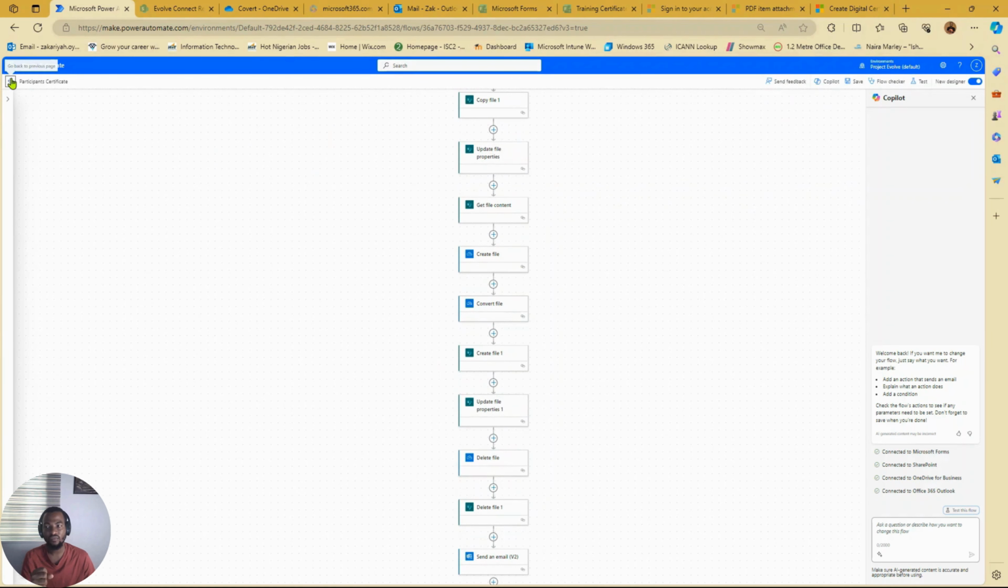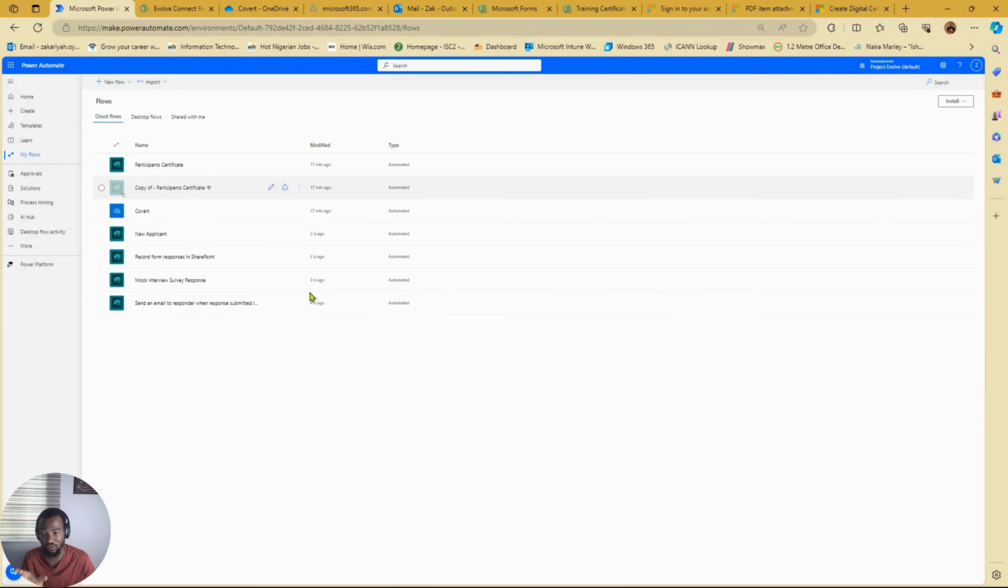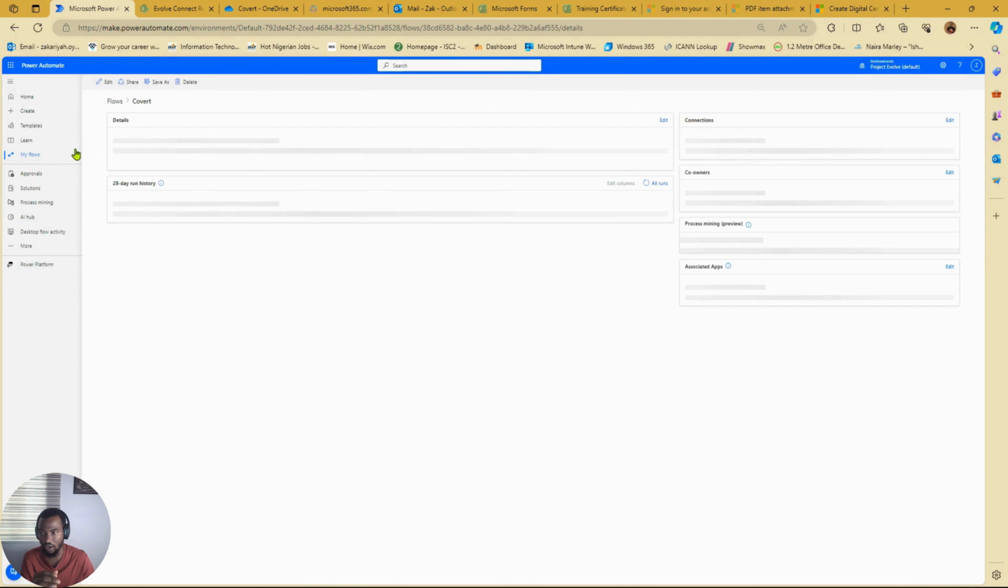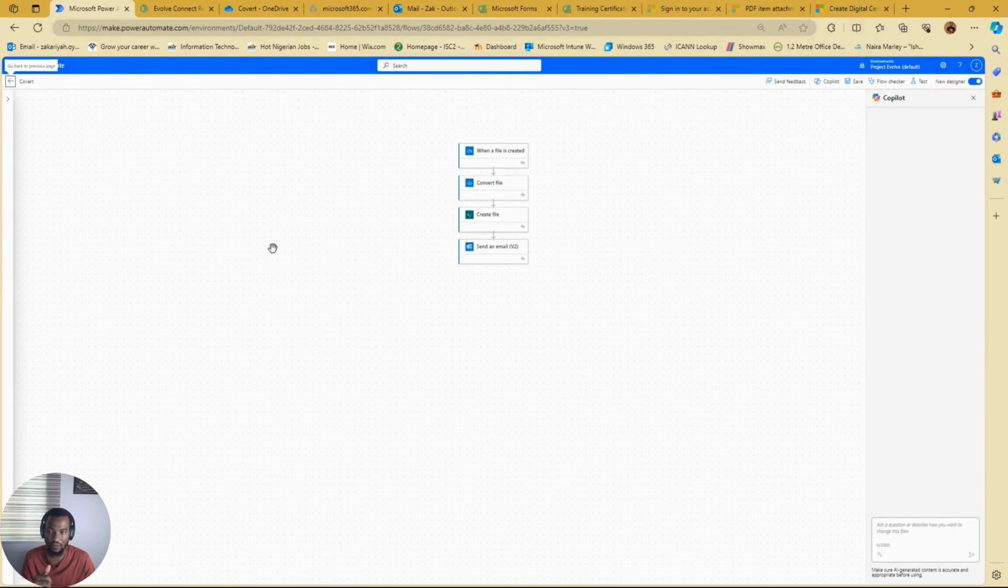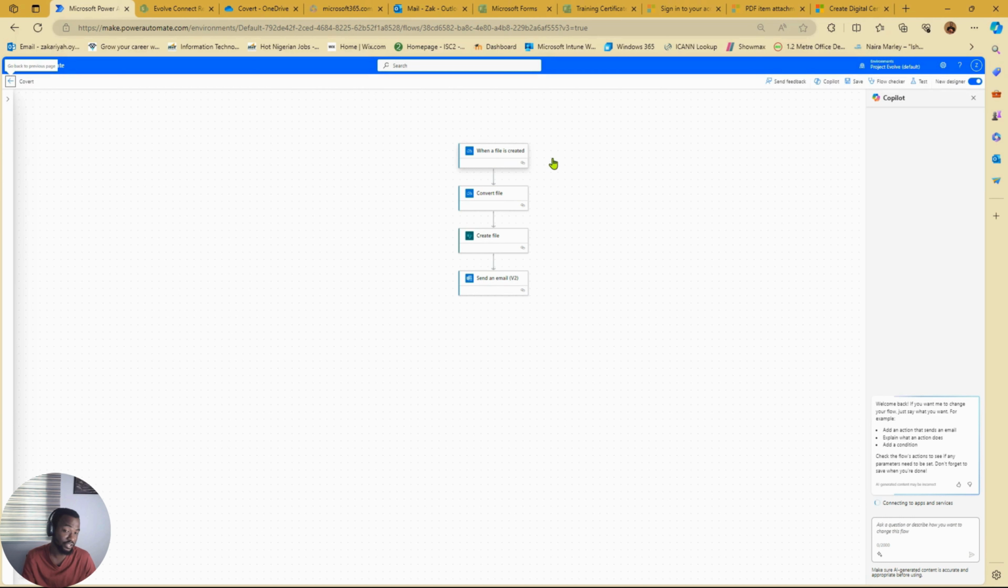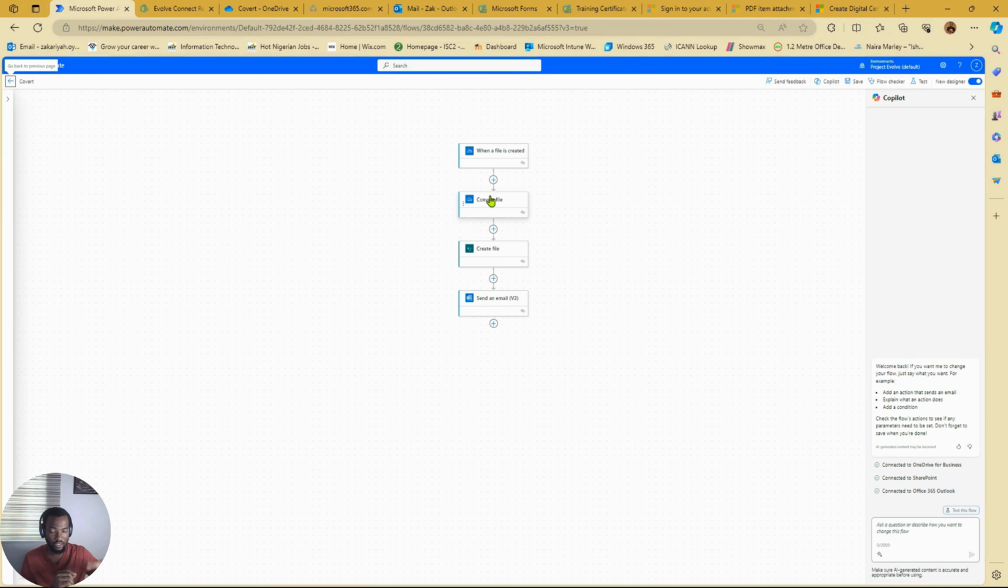So I did something. Since the issue is with the PDF coming down, let me do a test with another PDF. So I created a separate flow which just converts PDFs. Let me come here. This is what I did. I created a trigger for when a file is created, which means you have created a location, and any file that goes to that location is automatically converted to PDF. You can also decide to send it as an email to any recipient.